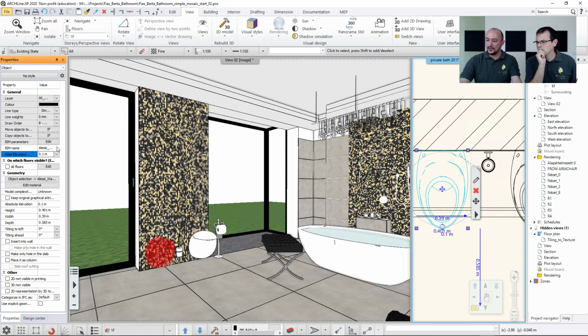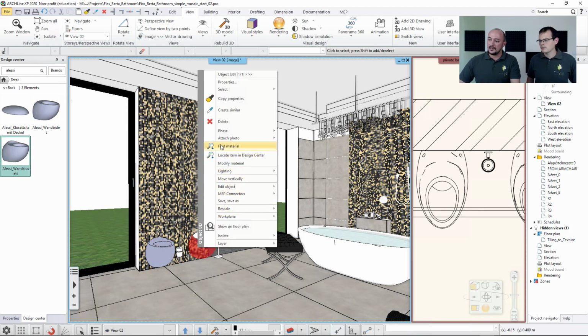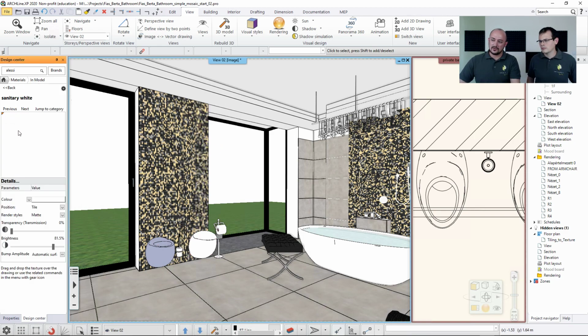It should be 0.1. And many times I use this method when I would like to match those materials. So I just right click here, hit find material, and once I see the material, I just click and drag and apply. And on this object I just apply this material. So this is what I do.